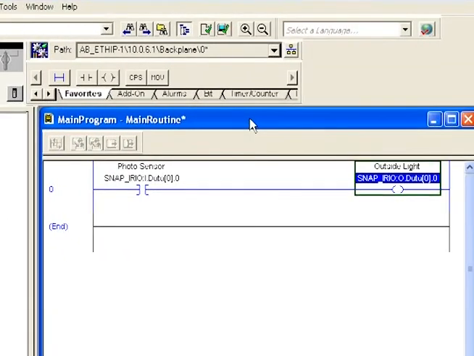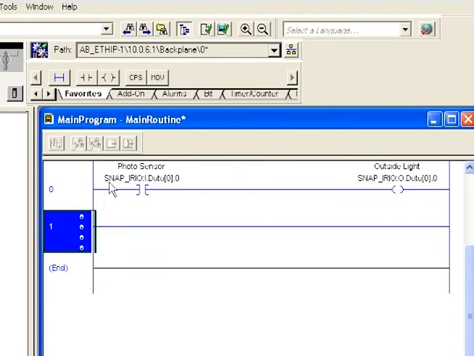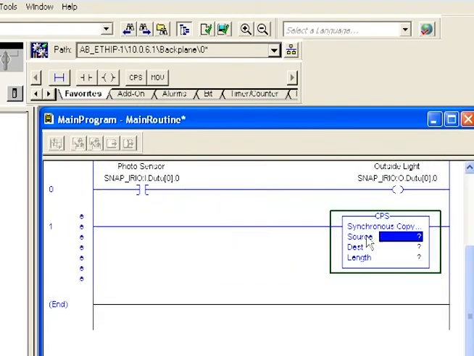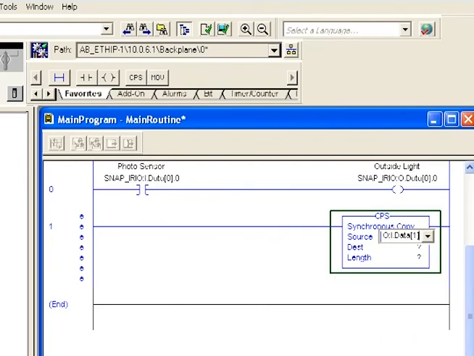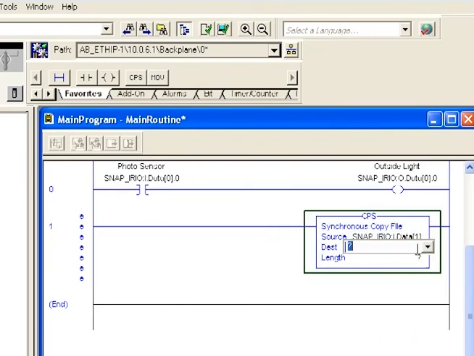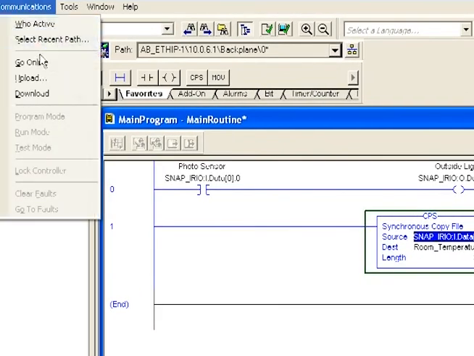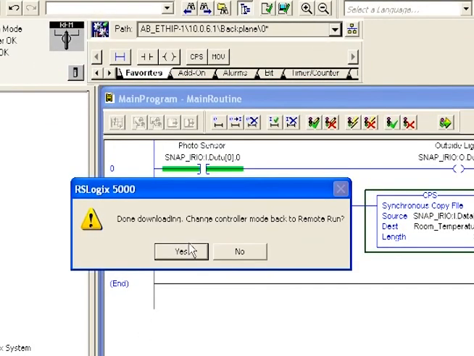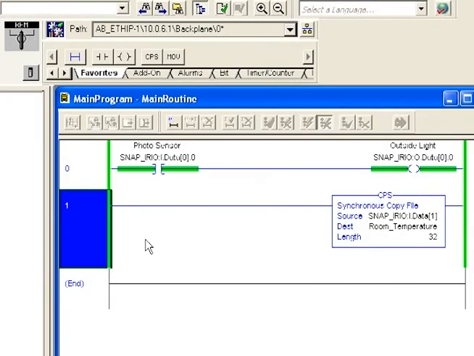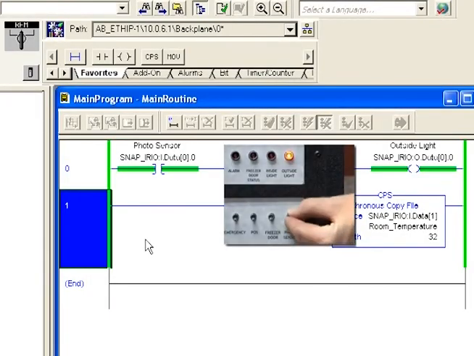Back in the main routine, I'll add another rung, as well as a CPS instruction. The source will be our thermocouple, which is on our input instance. I'll select it here. The destination will be that room temperature tag that we just created. And the length of the data will be 32 bits. Think it'll work? Only one way to find out. Let's download the program. I'll click Download, and I'll click Yes. To test it, I'll toggle the photo sensor switch, and indeed the outside light is triggered by the photo sensor.